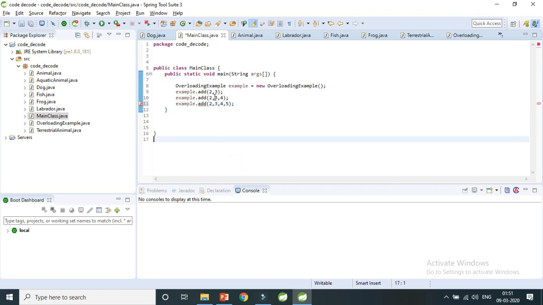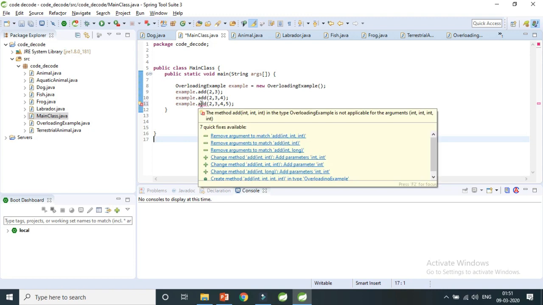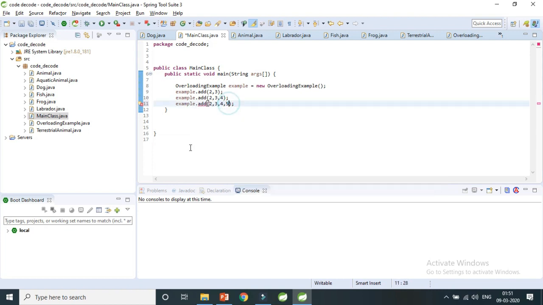It will give a compile time error if you provide 4 arguments, comma 5. Why? Because it says the method int is not applicable for 4 values. So either make it 3 or make it 2, but don't make it more than 2 or 3. So this is by changing the number of arguments.